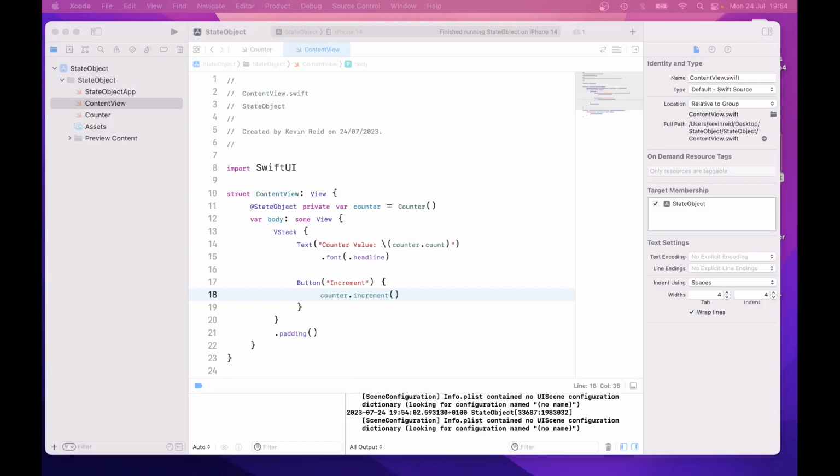So the code showcases a simple implementation of @StateObject and @Published in SwiftUI for state management. These property wrappers enable automatic updating of views when the state changes, resulting in a reactive user interface.